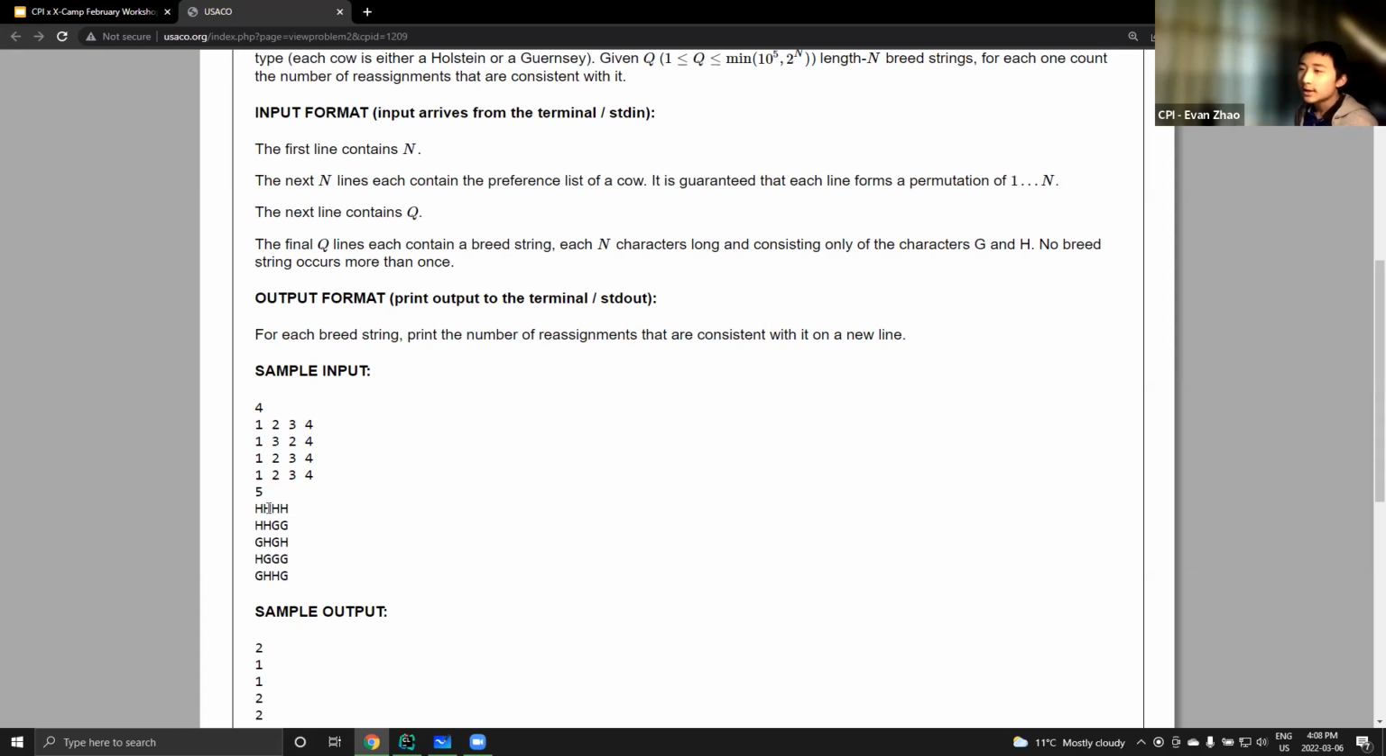In each query, there is a string of length n, which in this case is 4. It tells you the type of each cow. So for example, in this query, the type of each cow is H or Holstein, I think. I'm not sure how to pronounce it properly. In this case, the first 2 cows are H's, Holsteins, and these 2 are Guernseys. For each query, you want to calculate how many valid reassignments there are.